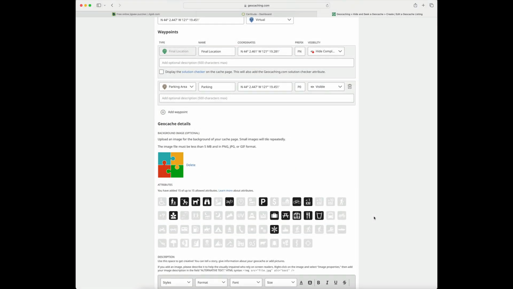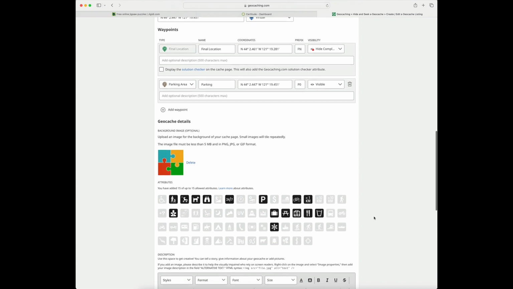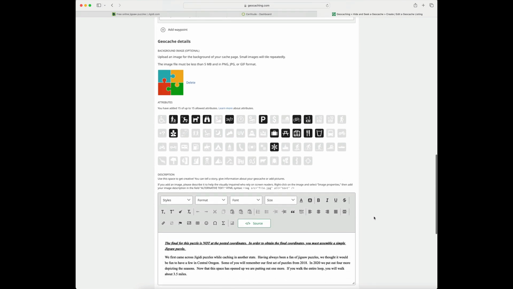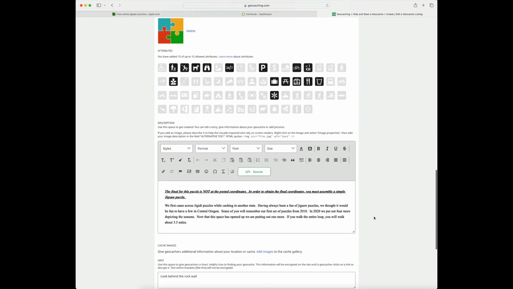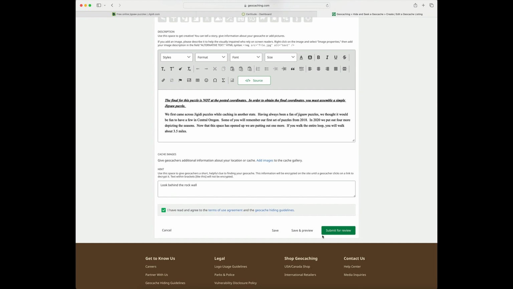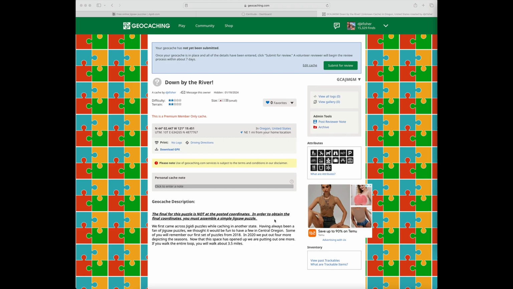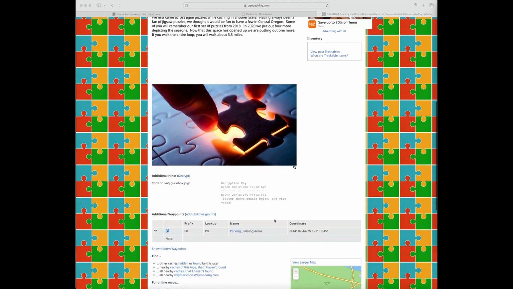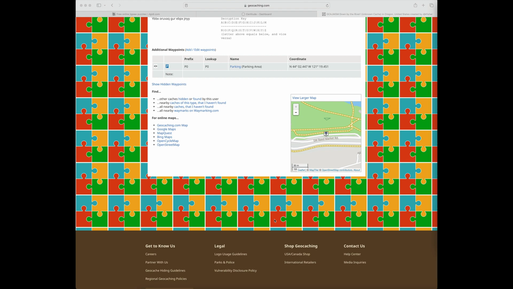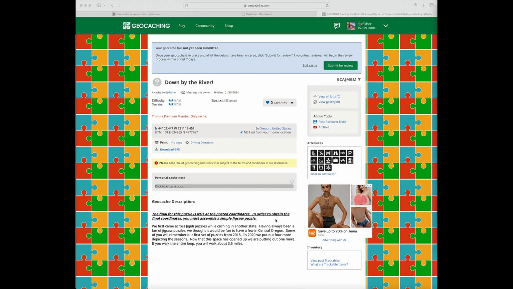I kind of like it. It seems to work fine for a puzzle cache. And it fits, the size fits, the attributes are there. Got a hint. Let's take a look at it, see what it looks like. There we go. It has everything that we need. I really like the background image. So we are good to go.